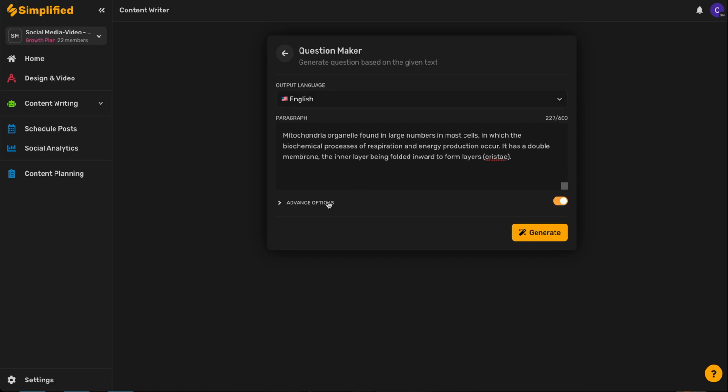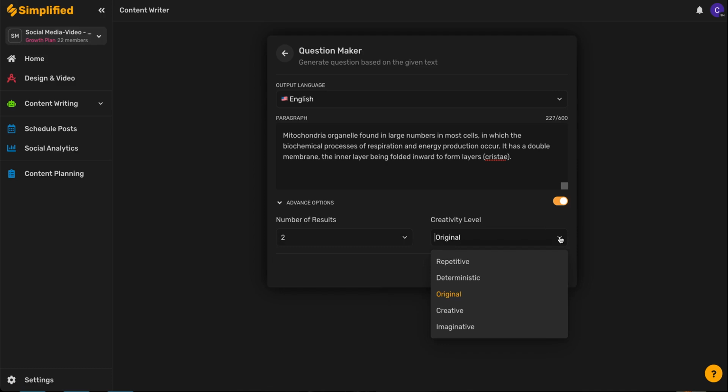Type or paste your content in this block here, and you can always decide to use the advanced options if you'd like to choose the number of results you'd receive on your first round, as well as the creativity level in which you'd like to receive them. You can turn the advanced options on and off by using this toggle switch right here. And when you're ready, all you have to do is click Generate.